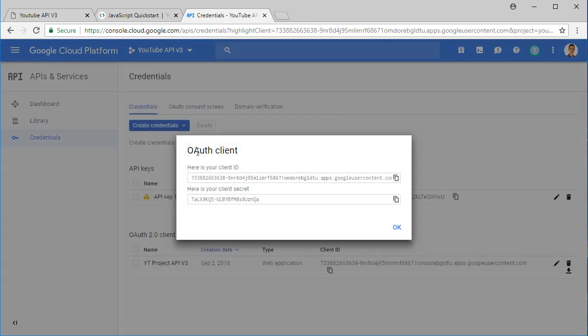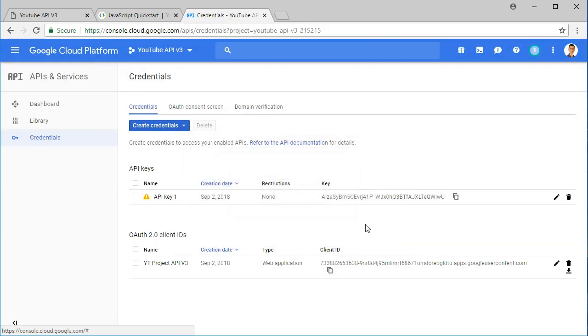And here we have our OAuth client. Click OK. So now we're done with this one. Those are the credentials we need, and now let's go ahead and create our project.